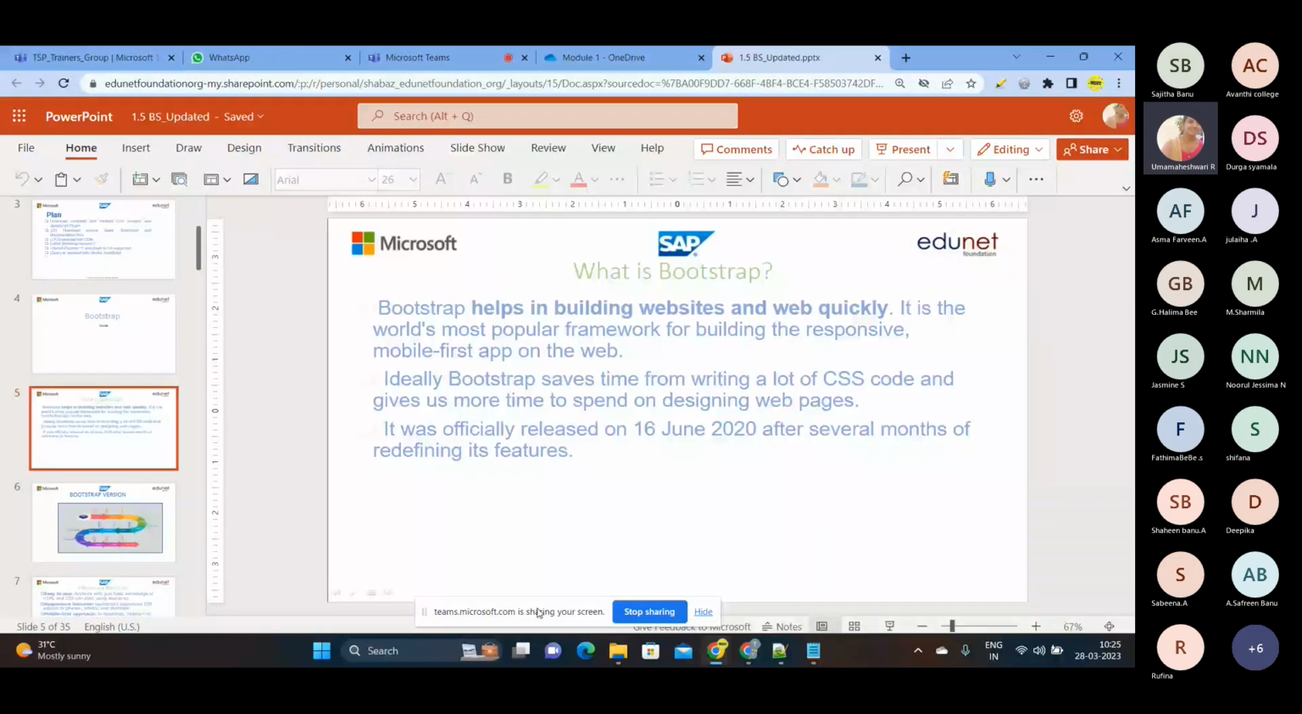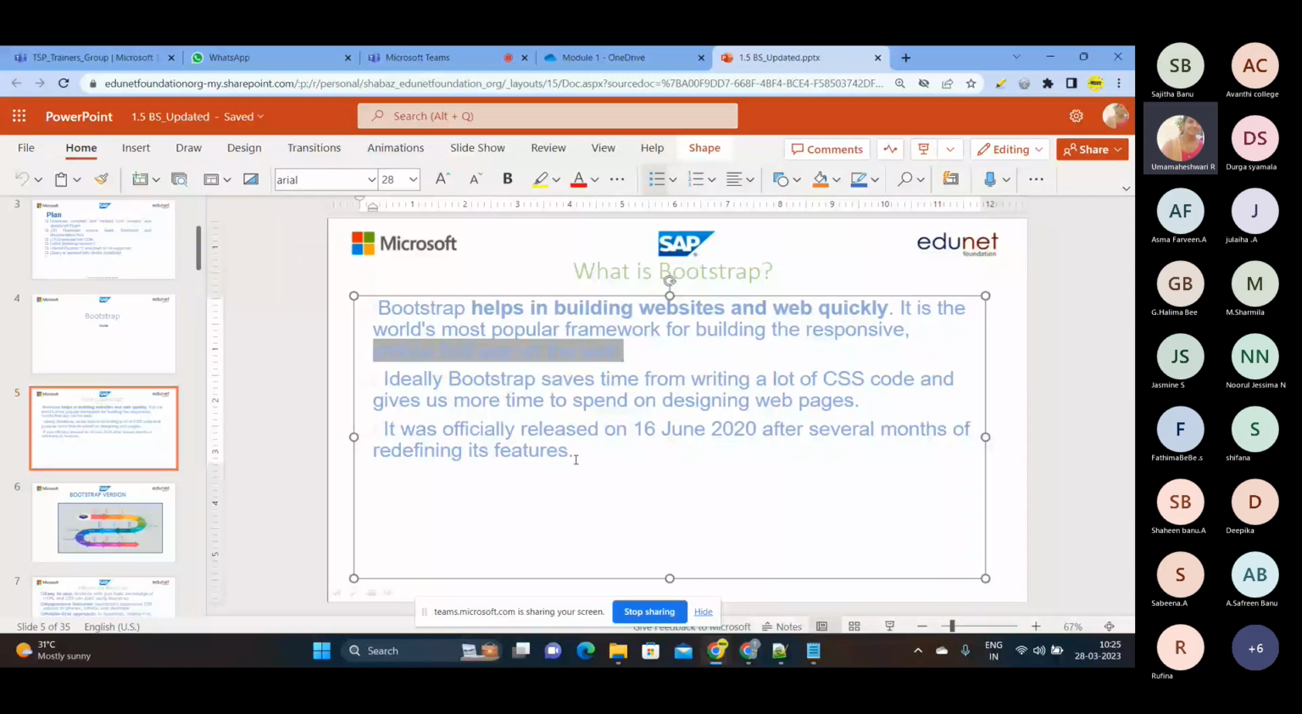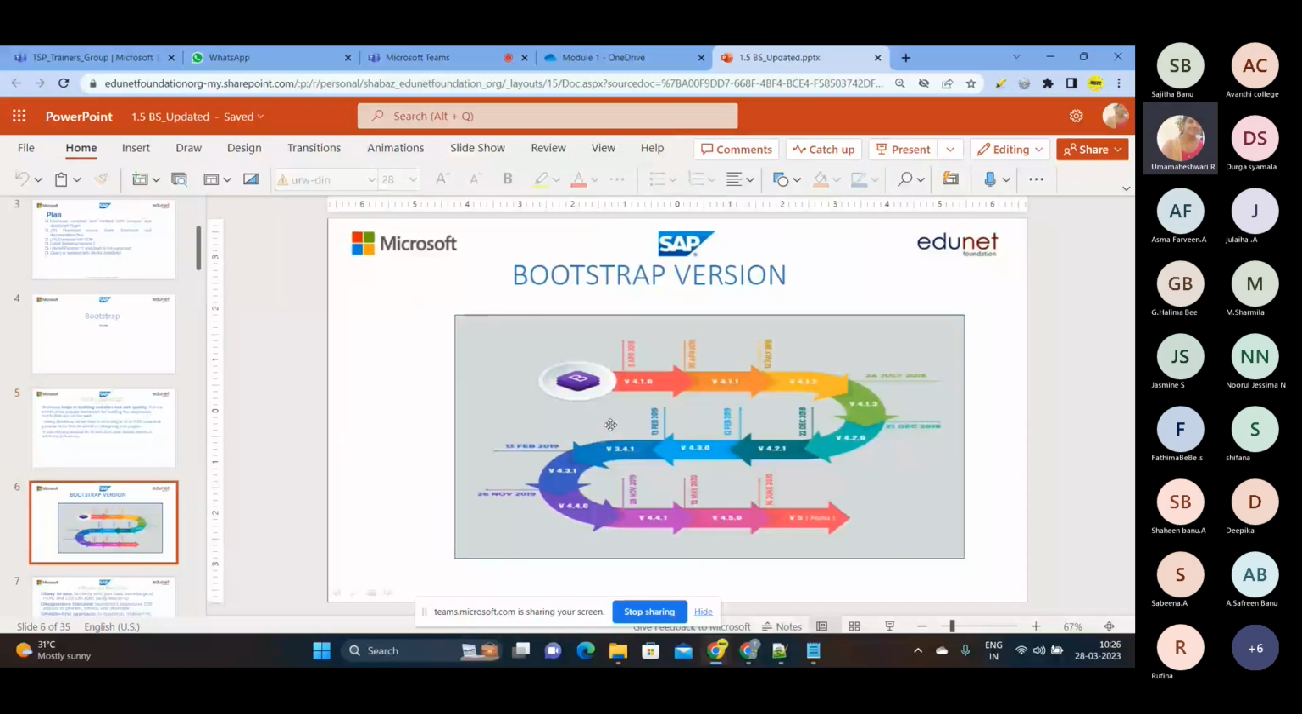And why did they create this? For mobile first apps on the web, and to avoid writing a lot of CSS code, so it reduces the time to create a page, as we already know. And this was officially released on 16th June 2020. That is Bootstrap 5, after several months of defining its features. And what are the versions we have? See here, this is version 4, and in version 4 itself you have different updates. They have also mentioned what the different updates are.